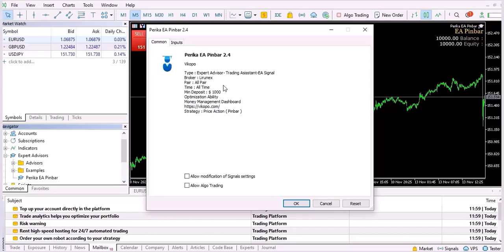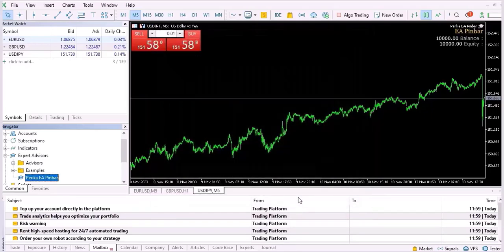The minimum deposit you should use for the robot is $1,000, and you must follow the capital management. This robot can optimize and is programmed based on price action and pin bar strategy. We tick allow algo trading, and then right-click on the MetaTrader page and select the expert list option so that the robot is listed for you.